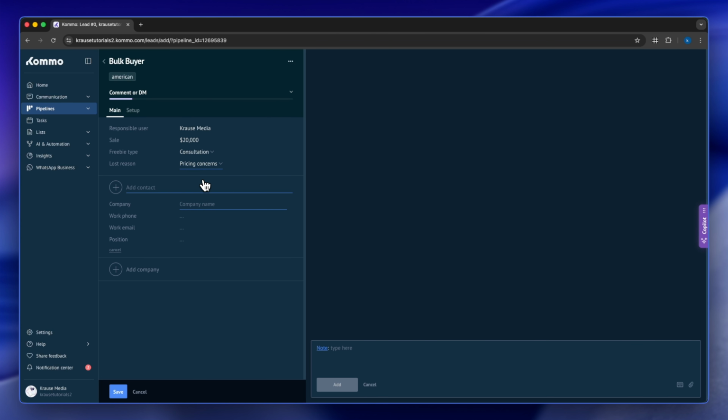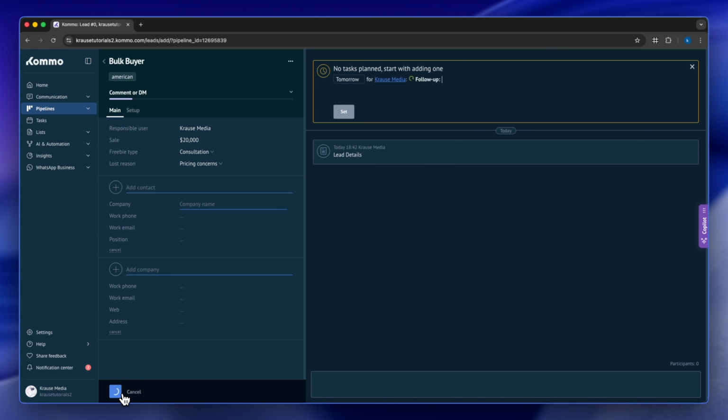And you can also add the contact name, the company name of the contact, their work phone, their work email, their position, and you can add the company. There's a section for adding the company that the lead works for. Now additionally, you have a section where you can add notes that are related to the purchase that the lead is going to make. Now once you're done inputting these details, do not forget to click on save to save the lead.